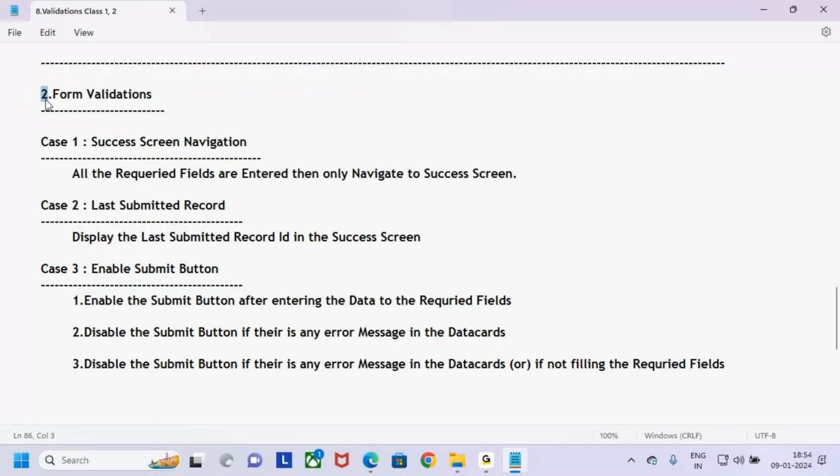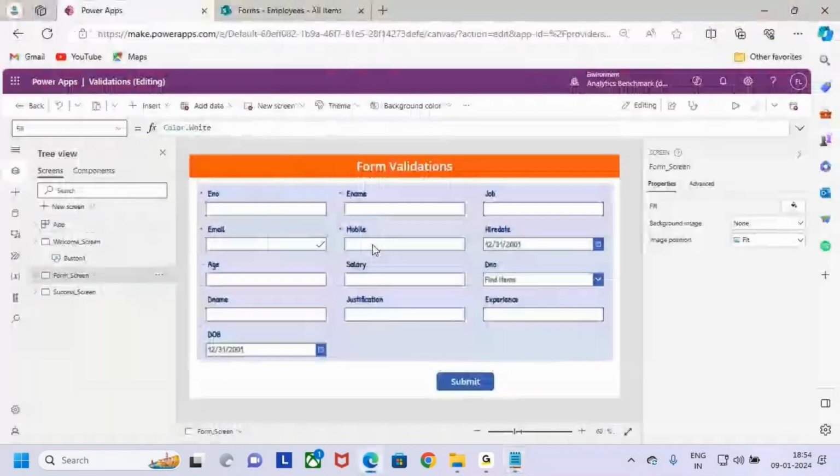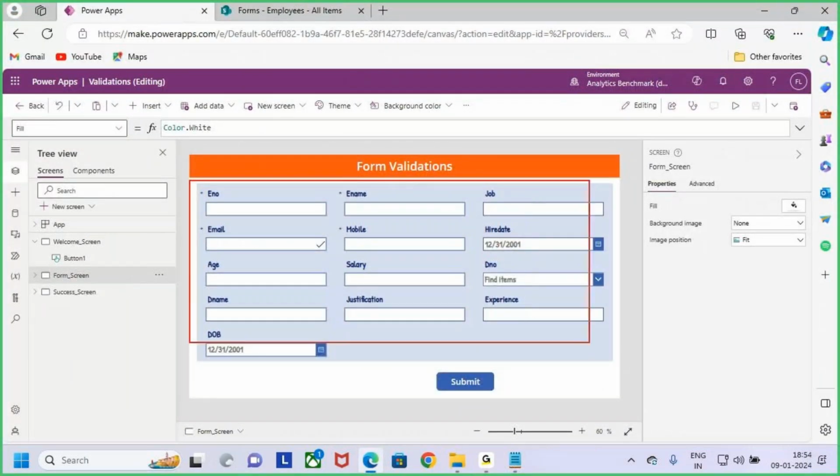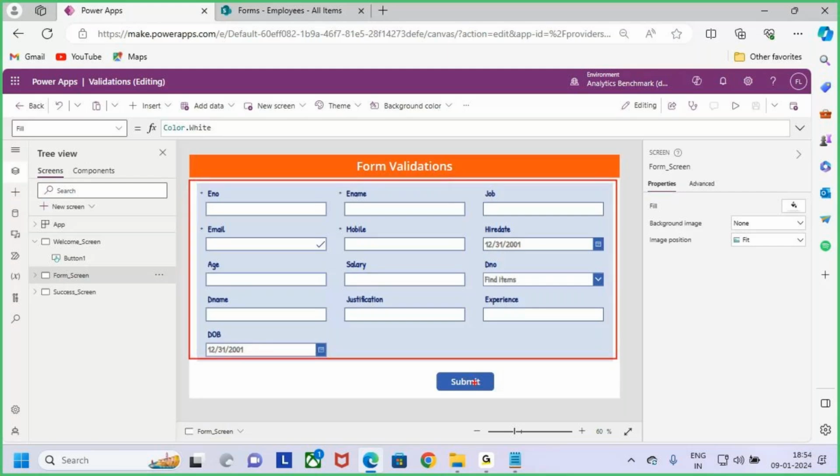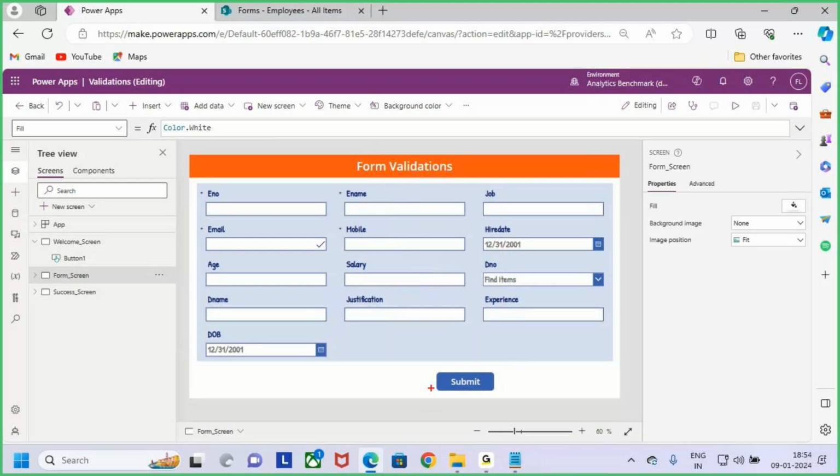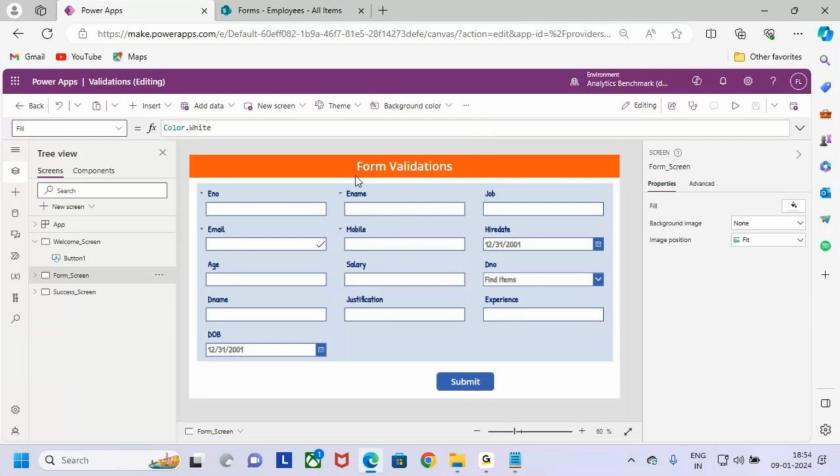So these are called form validations, guys. If the form is valid, then only I want to allow the users to submit. If the form is not valid, I don't want to allow the users to submit the data. I want to disable it. When the form is not valid, I want to disable the submit button. When the form is valid, I want to enable the submit button. So this is what is meant by form validations, guys.